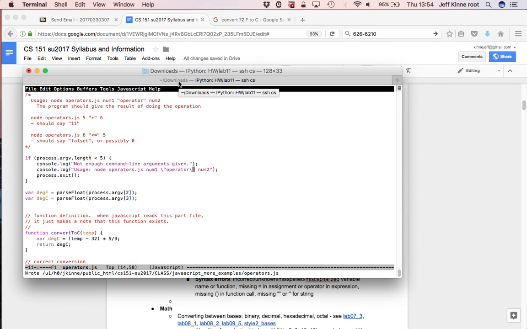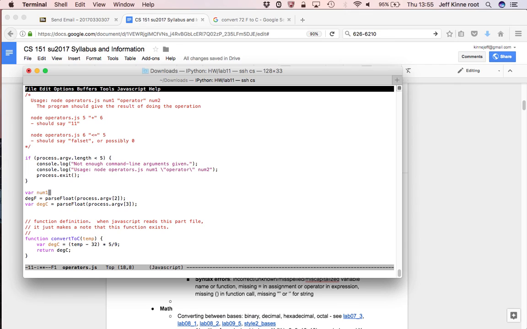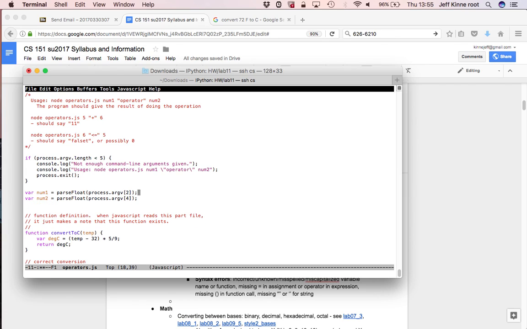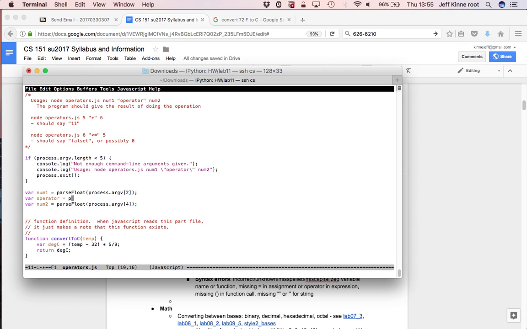Okay, so that would be our usage statement, and so the next part is always to grab the parameters. So I'll use the same names in my program as I was using here in the usage statement. The first one is called num1. Num2 is going to be the third one. It's going to be, let's see, the operator's in the middle. And our operator we're not going to interpret as a float. We're just going to say process.argv bracket 3.